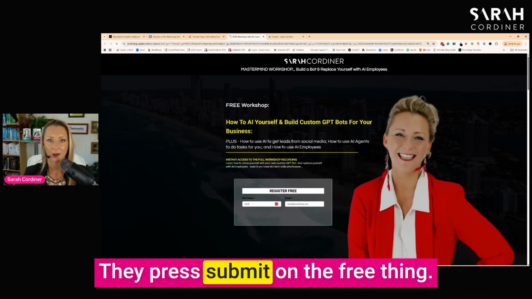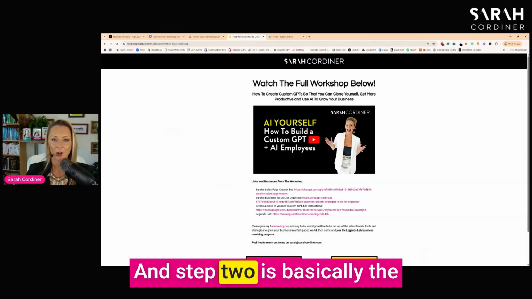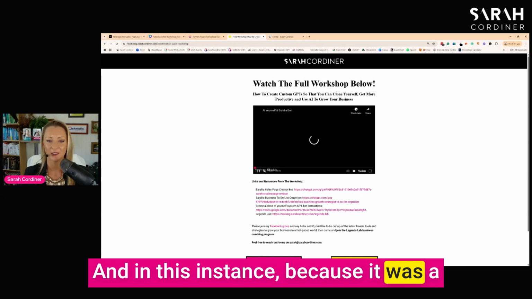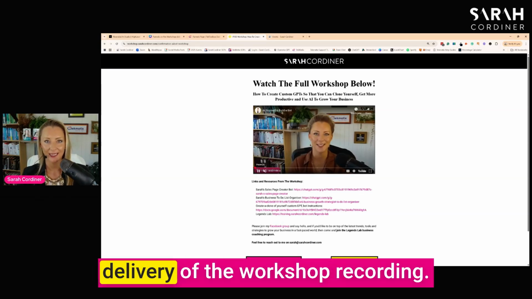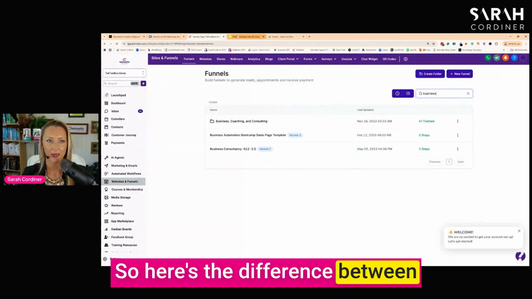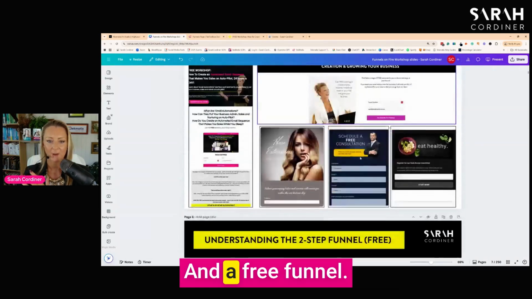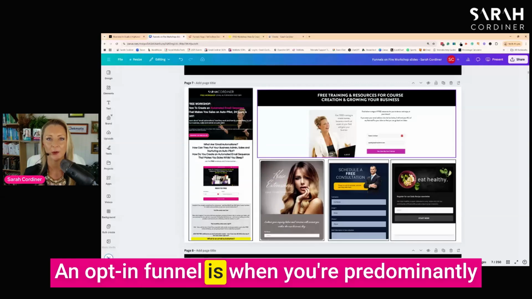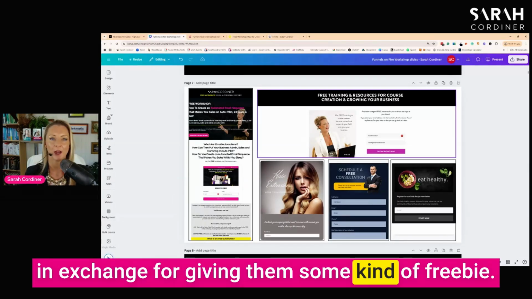They press submit on the free thing, and now it's taken us to step 2. And step 2 is basically the thank you confirmation page. And in this instance, because it was a thing for free, I've actually added the delivery of the workshop recording. So here's the difference between when we have a paid funnel and a free funnel. A free thing funnel, an opt-in funnel, is when you're predominantly using a funnel to collect people's email addresses in exchange for giving them some kind of freebie.